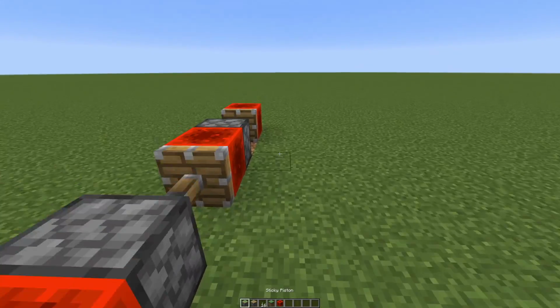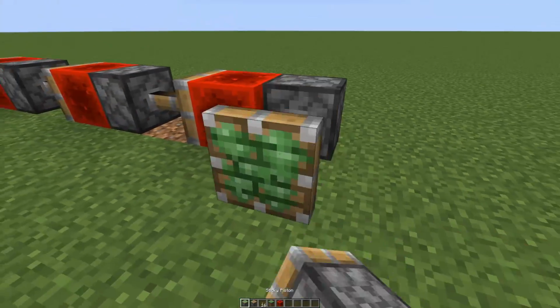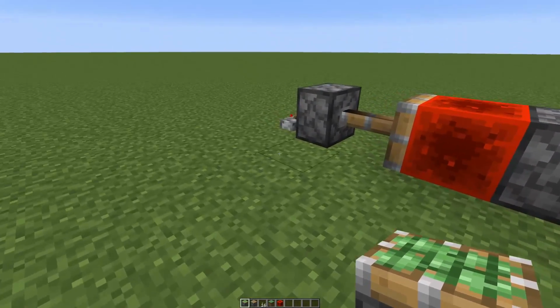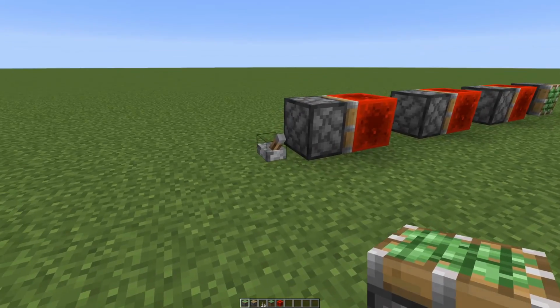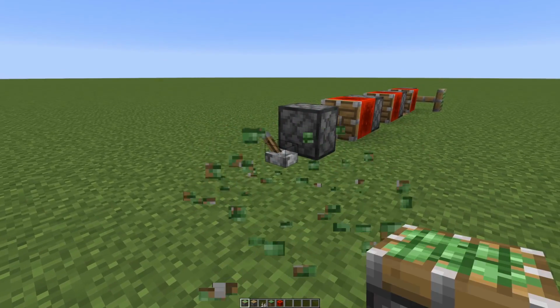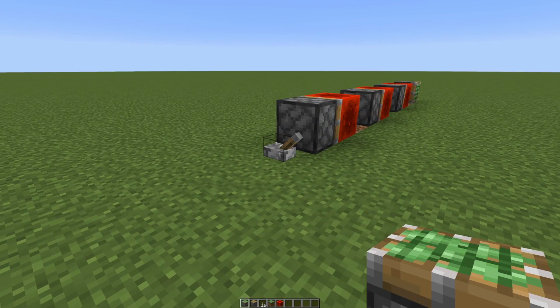Because I could keep this going forever, and there would still be a redstone pulse at the end. As long as I keep the chunks loaded, it'll just keep going on. And yeah, it's a useful feature. But it's mainly just used for instant redstone repeaters and stuff like that.